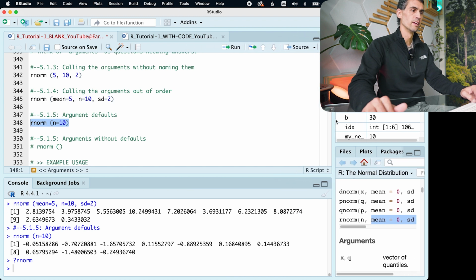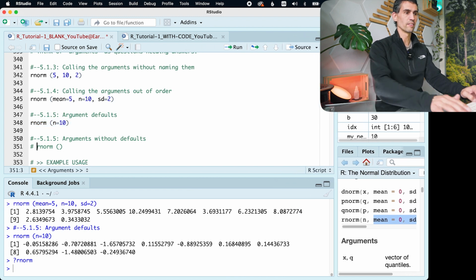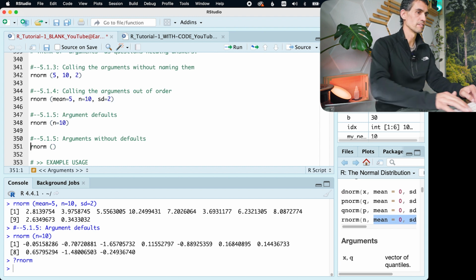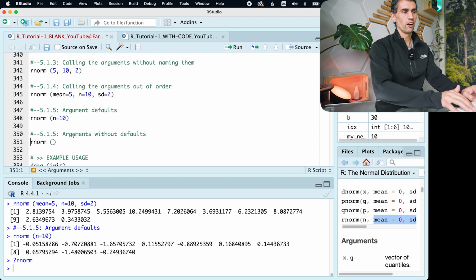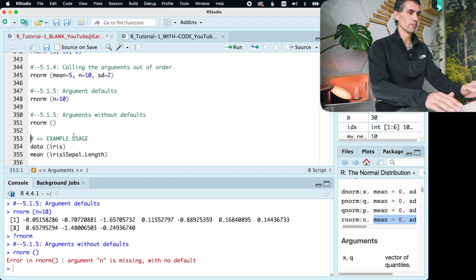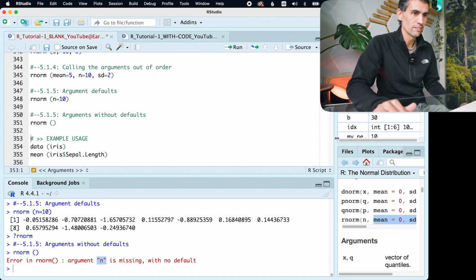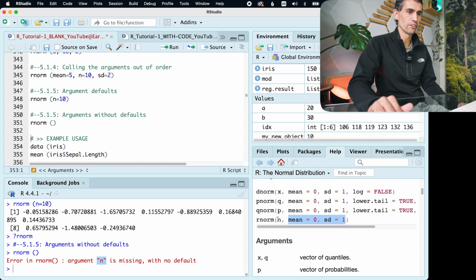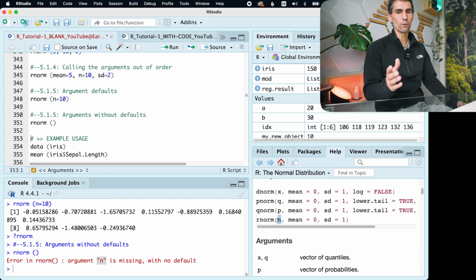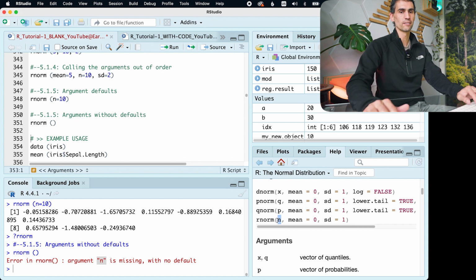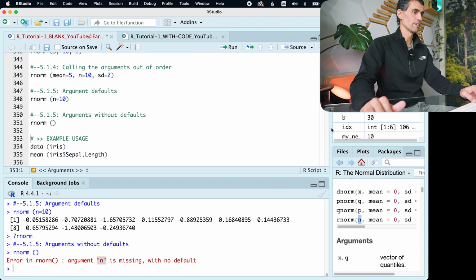What happens when you fail to call arguments that don't have defaults? Just delete the hashtag that was in front of this, if you have that. Execute just rnorm without a value for n, and it gives you an error at the bottom: Error in rnorm: argument n is missing, with no default. Again, let's look back at the help. You see that there are 3 arguments, n, mean, and sd. n has no default, so you cannot call the rnorm function without specifying that argument. If you do, it will just give you an error.